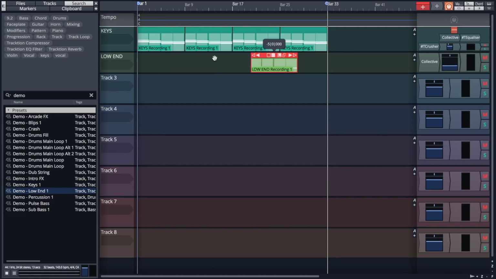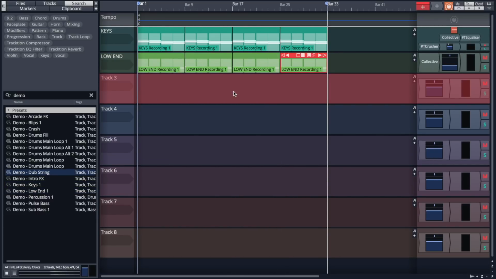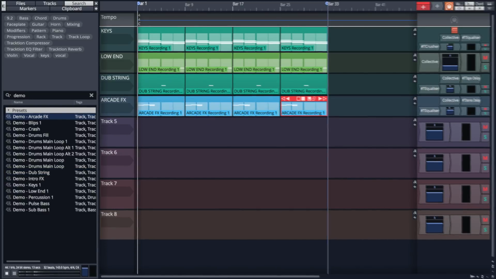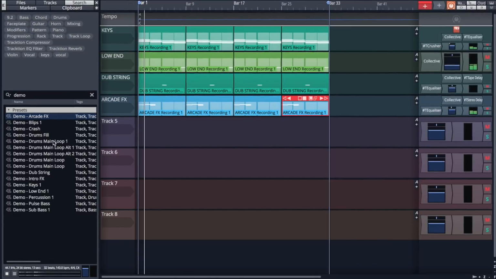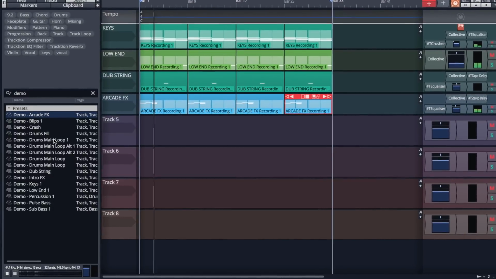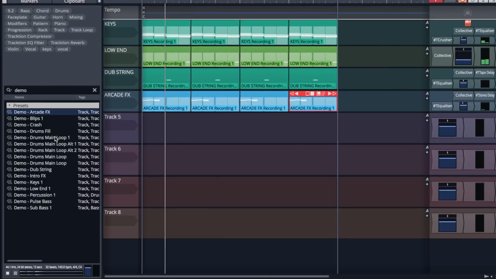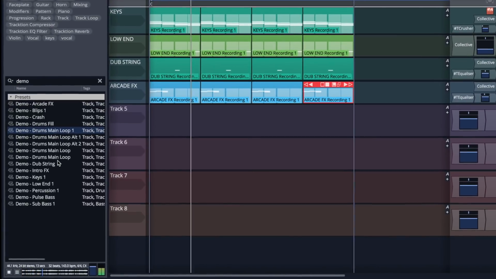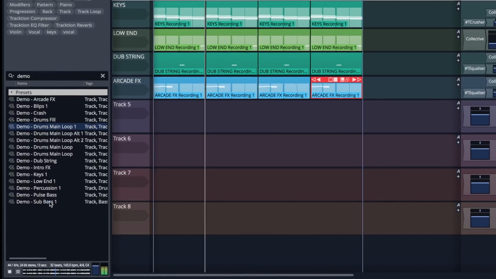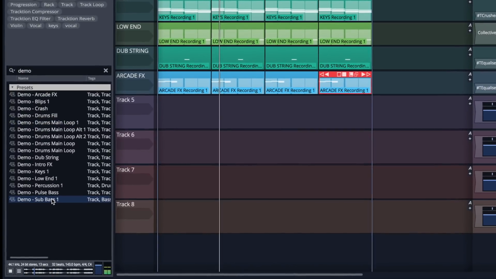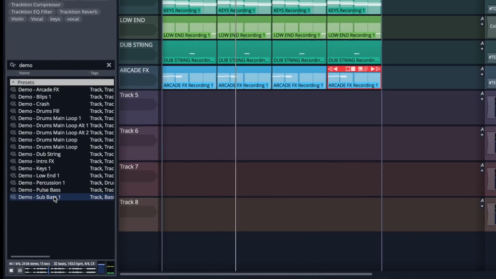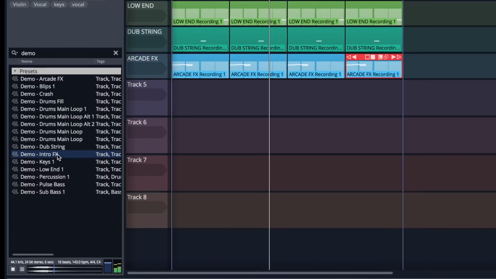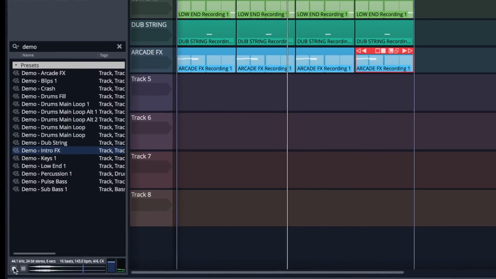Notice how the track names, MIDI clips, instruments, effects, and modifiers are recalled with each track loop. With a simple click, track loops in the browser can be auditioned in time with your arrangement. Let's see how the drums sound here. Now the sub bass. And the intro effects. To stop playback, there's a stop button located below.